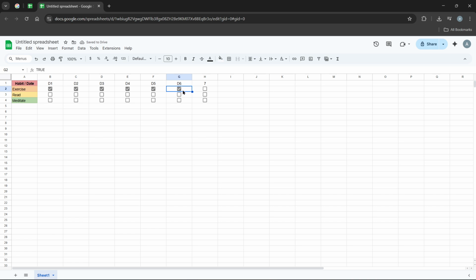Now, focusing on where you'd like the total number of checkboxes to be displayed on your sheet, you'll need to select a cell. This cell is where the magic will happen, so make sure it's convenient for your viewing. Think about where you want this summary information, perhaps at the top of your list or maybe at the end.